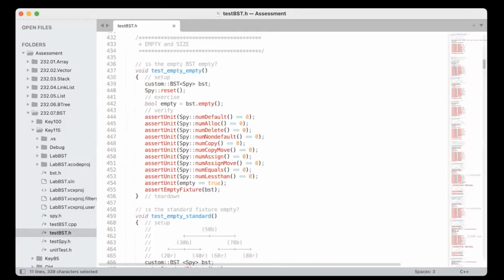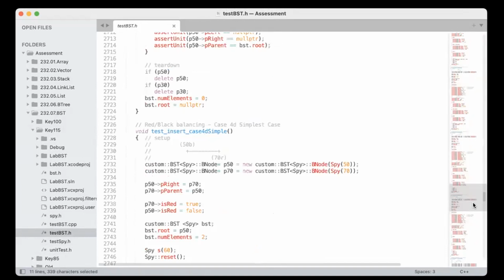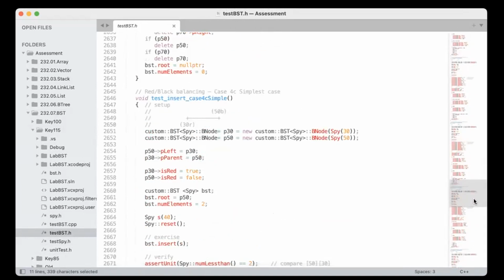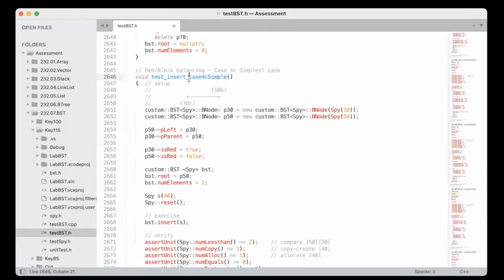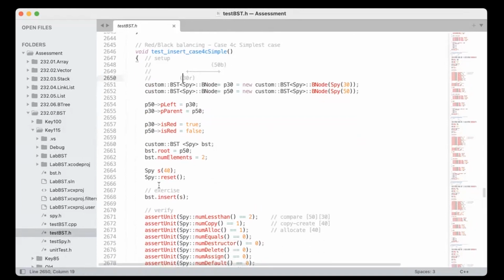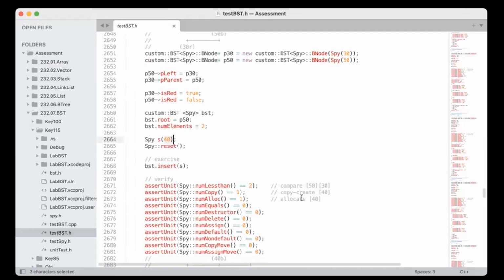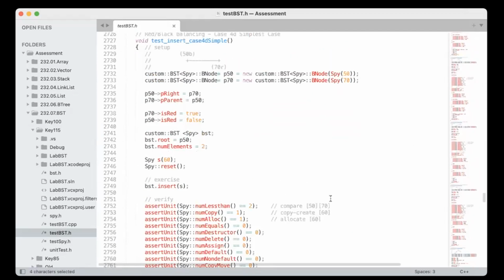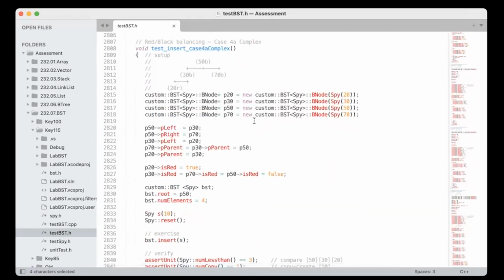And so when we take a look at some of these tests, here we're going to case 4C, and this is a simple one, so we're not going to have any children under it. The before has a black node and a red node. And then when I insert S, which is the value 40, then I expect to have two compares, one copy create, and one allocate. Let's take a look at a more complicated example for A.